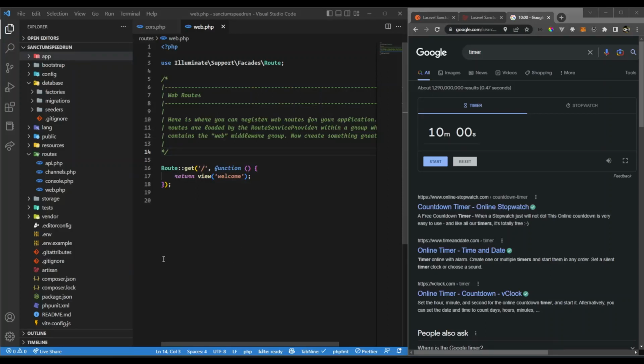I'm Aditya. In this video, we are going to do something crazy. I'll be using Laravel Sanctum to create an API in just 10 minutes. So without any further ado, let's begin.